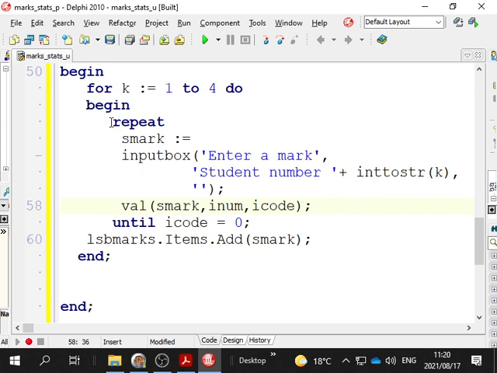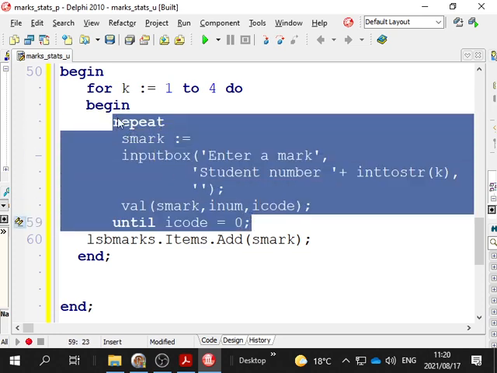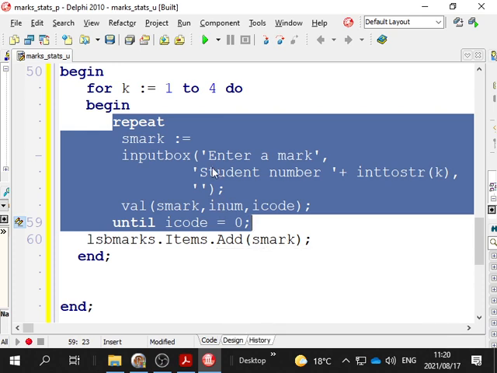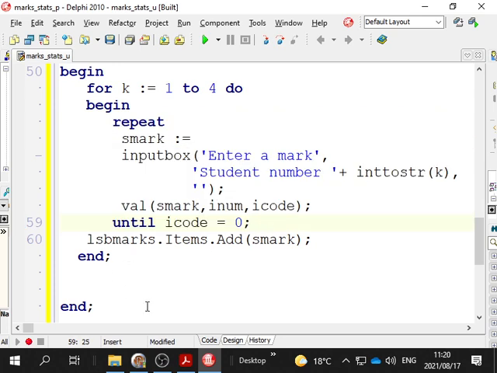So if you were to take this repeat loop out, our for loop would only have listbox items add sMark. But in order to get sMark, we had to use an input box statement, but we also had to make sure that input box is going to give us the correct answer. Right, so that will be that.